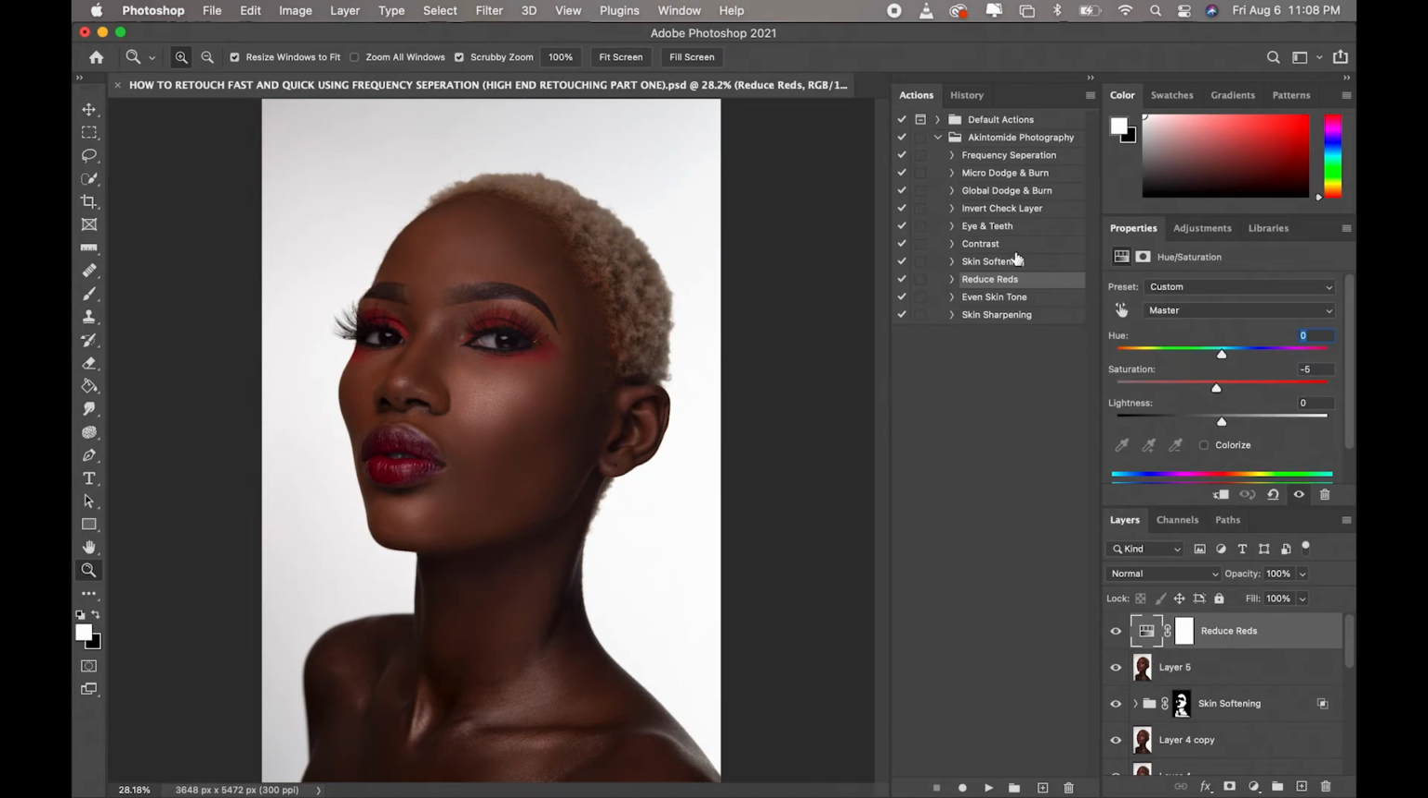Okay, so now the next thing we're going to do is even out the skin tones, right? So I'm going to click on my even skin tone action. I have a video showing how I create the even skin tone. I'll put it up right here on the screen so you guys can see, and if you want to learn how to do that, that video will be really helpful. So let's play this.